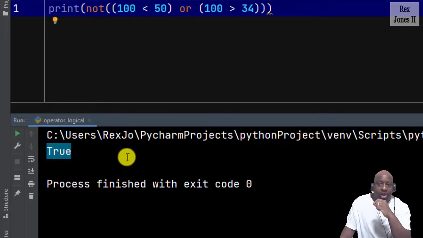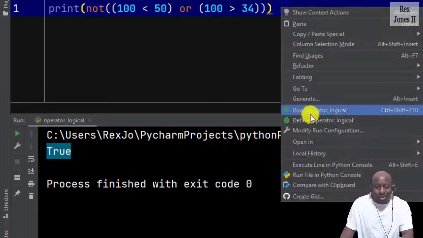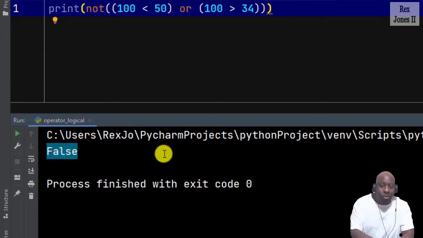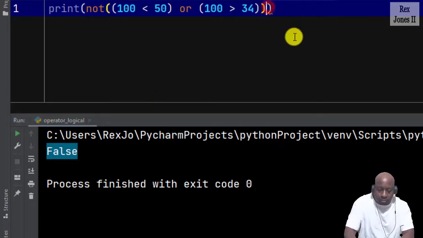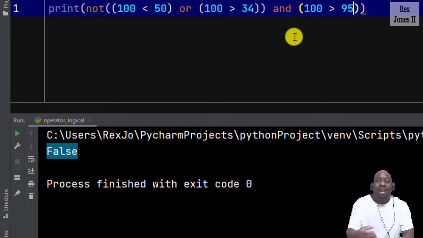Therefore, this statement will return false because not true is the same as false. Run. And bingo, we see false. Let's do one more statement and make it a little complex by adding and 100 greater than 95. Do you have an idea what the console will show us?